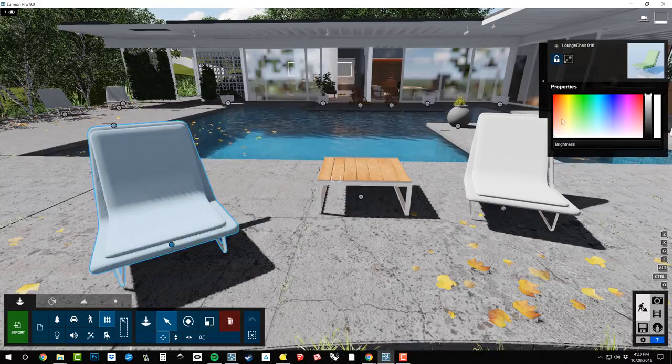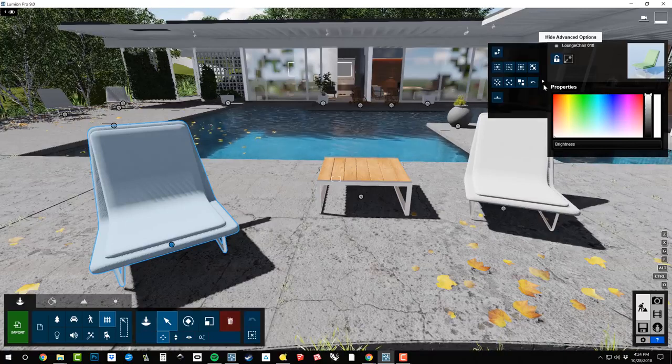So this is the Properties dialog. This is where you can modify the color and you get some different settings for different object types. But what we're talking about today is our advanced options. If you hover on this tab here, you can see it says Show Advanced Options, and click. These are the tools I want to show you today.